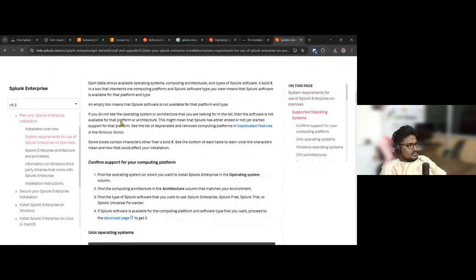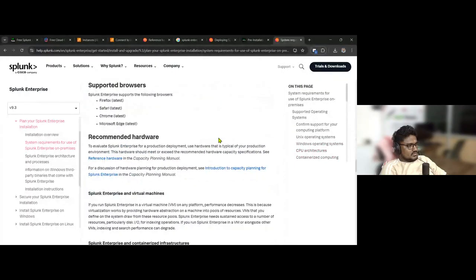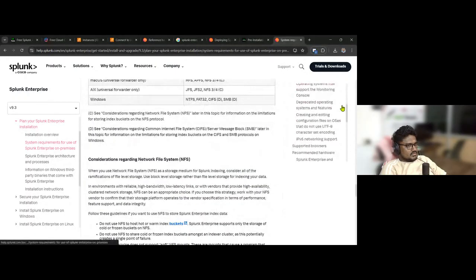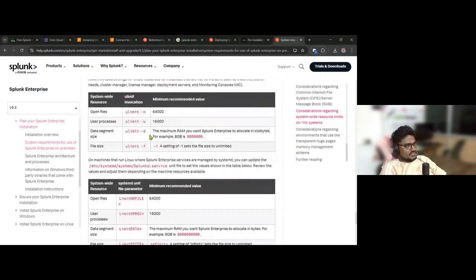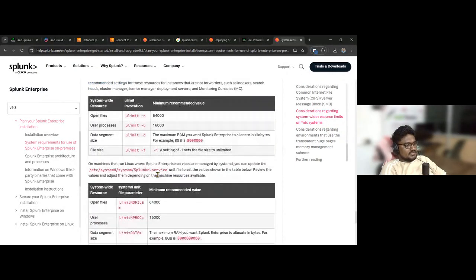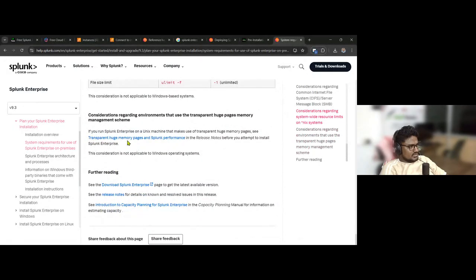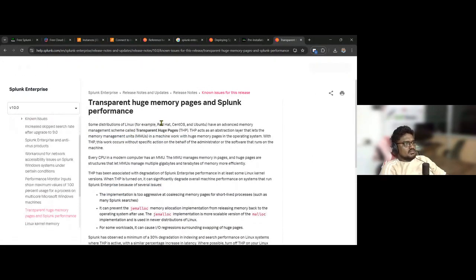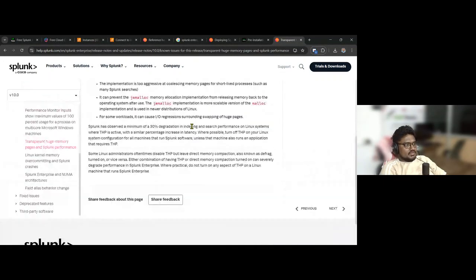And yeah, I hope this is the right page. Yeah, a lot of things. I mean, yeah, see, ulimit. So we need to increase the ulimit, and THP disabling, right? Yeah, you see transparent huge memory pages for Splunk performance. You click on this one. Yeah, so this page explains why THP, transparent huge memory pages, needs to be disabled. Okay, you can take this.